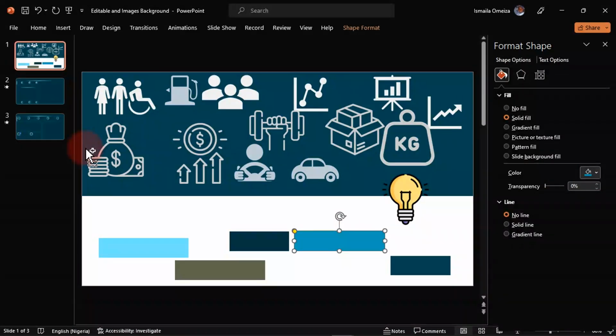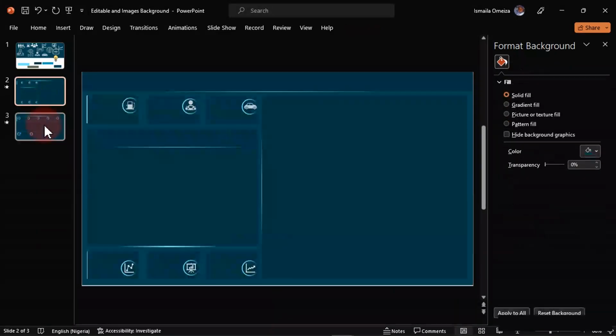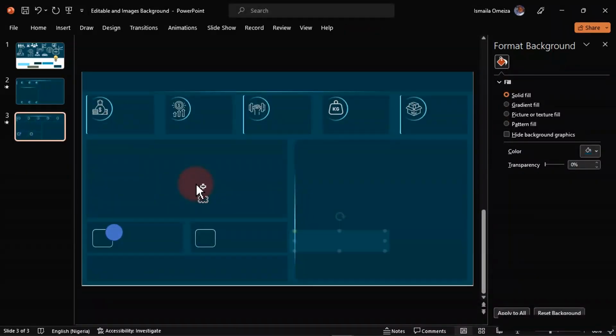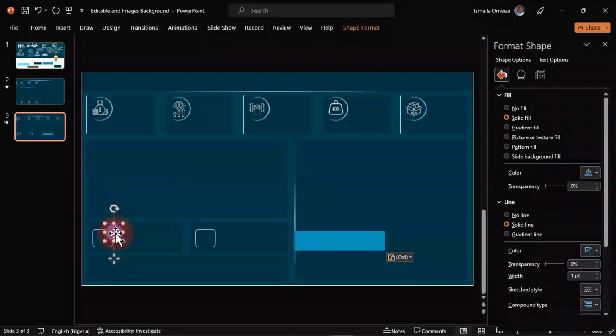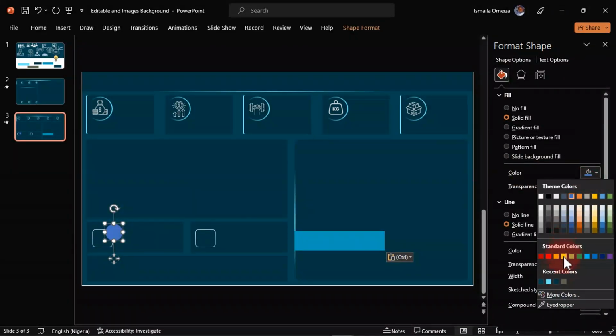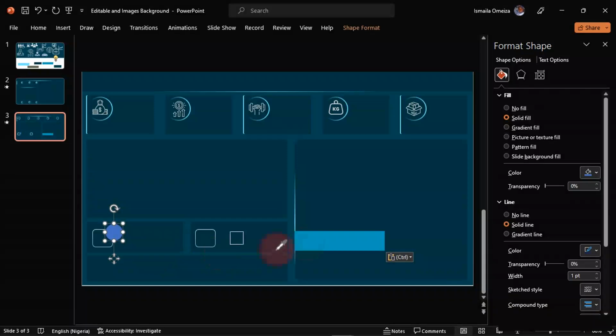So all I'm going to do is Ctrl C to copy. So go over to this one, Ctrl V to paste it down. So I'm going to click on this one now. Click here. I'll go for the format, enter here. I'll get a color. So you can see I have gotten the color here. All I do is Ctrl D to get it duplicated. So here we go. I put this one over here like this.